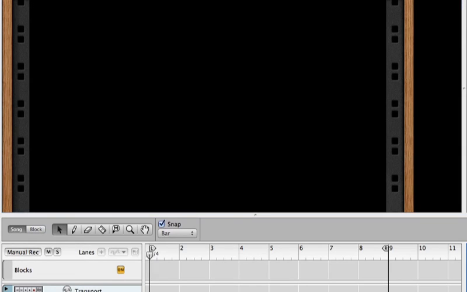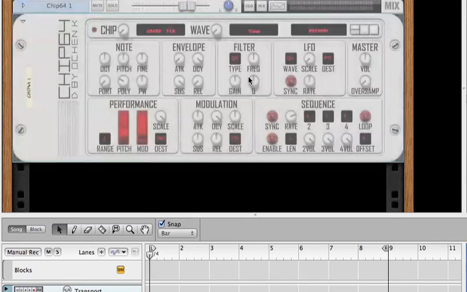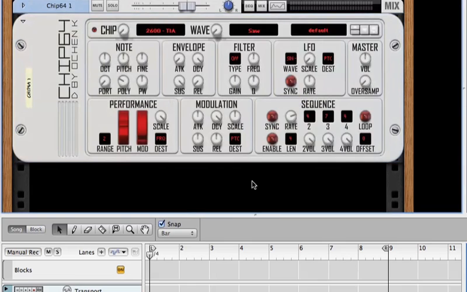Hey, this is Ocean K with a detailed overview of Chip64, a synth that emulates sound chips from early computers and video game consoles. Now, it isn't just limited to chiptune or arcade-style music, but the sound is definitely based in that origin. So let's start with the chip emulation first.